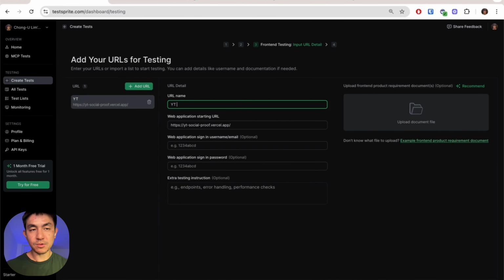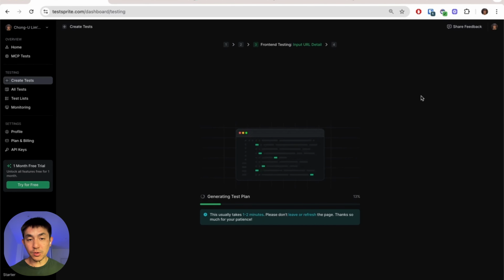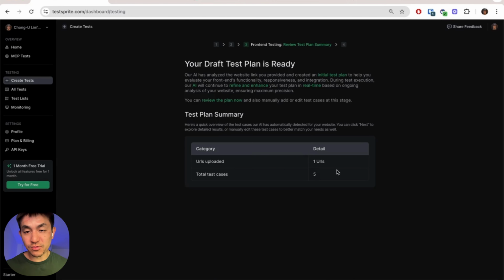I'm just going to call this YouTube comment analyzer. And then, like I mentioned before, we have these test usernames. I'm going to pop in the password over here. Okay, once this is done, it's just going to go ahead and generate the test plan. And everything that you saw when we were running the development server locally is going to be replicated onto the website as well.